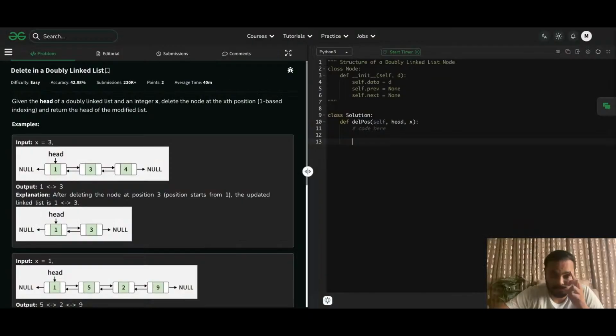Let me set the context for today's video. Today's video we will be dealing with deleting a node in a doubly linked list. Let me share this screen. I hope the screen is visible to you. Give me some time.